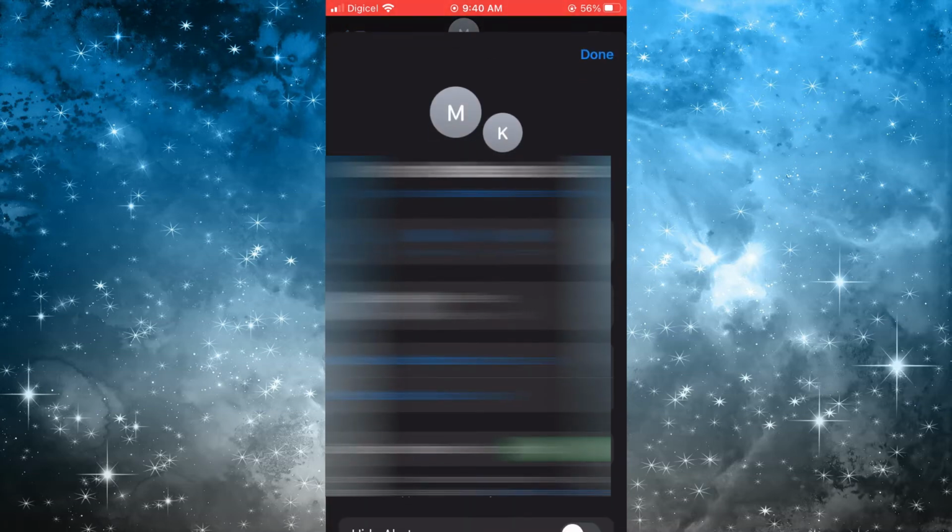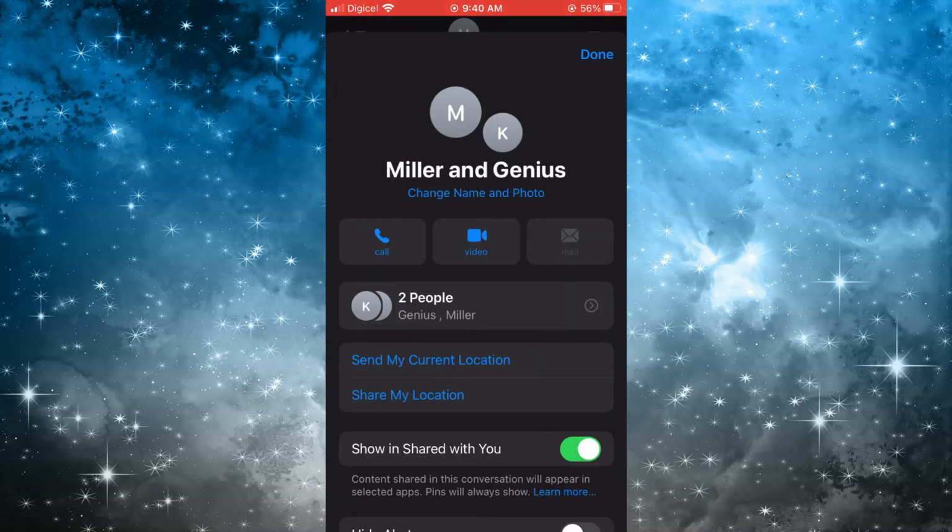At the top you will see two people on my screen right here. You're going to tap on that, right where you see the names of the persons that are currently in your group. And from here you want to tap on Change Name and Photo.